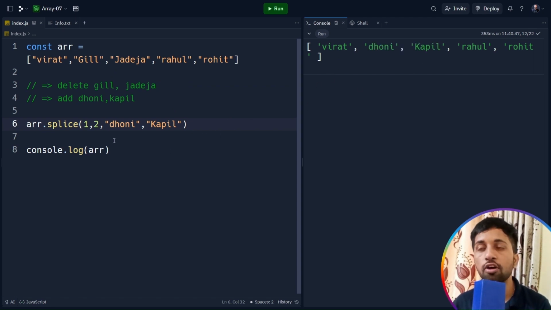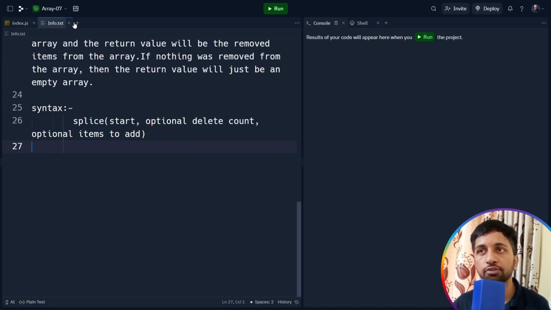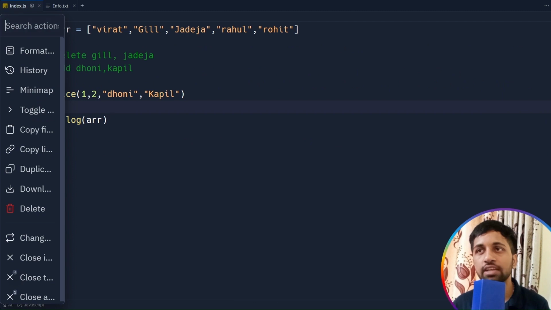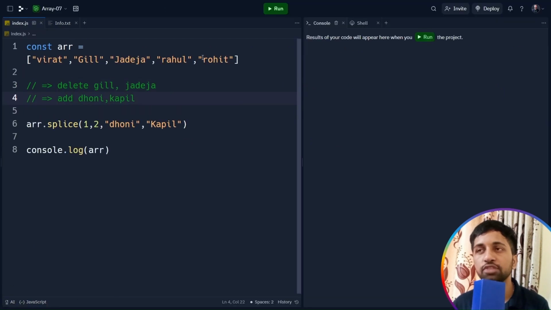So this is a way of using the splice method. The first argument indicates the index from which you want to start your operation. The operation may be deleting elements or adding elements. The second argument indicates how many elements you want to delete from this particular start index. And the third argument is the new values you want to add at this start index. So this is how the splice method works. Understand? Let's see another example for understanding the concept of splice method better.